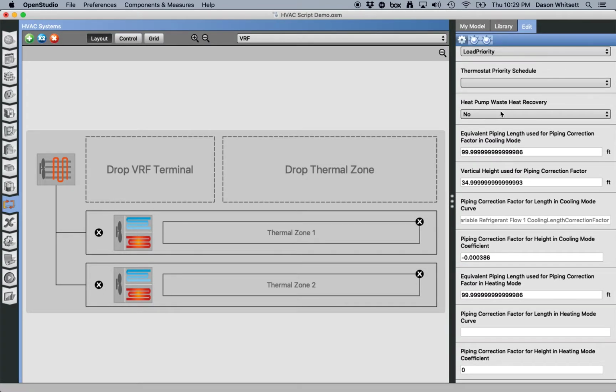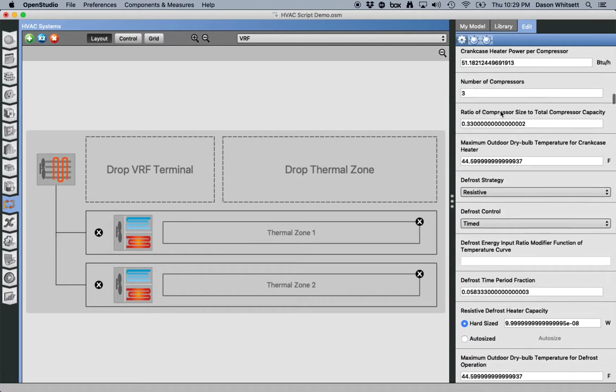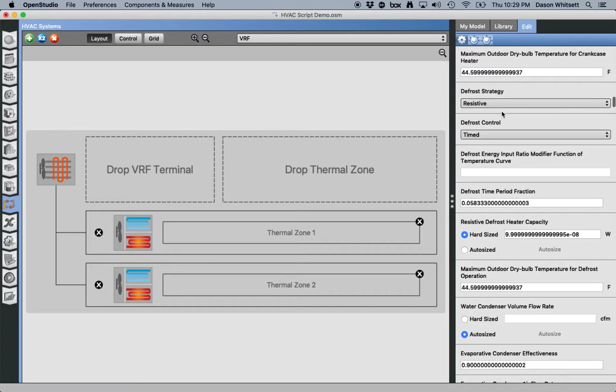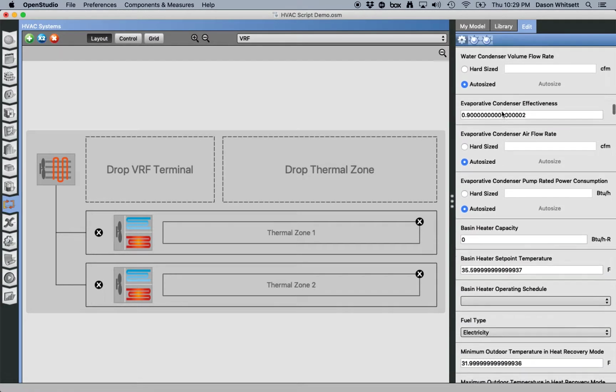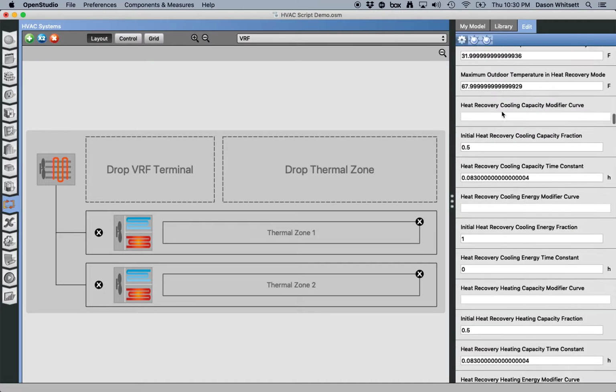We don't have waste heat recovery. There are some other settings that you can play with if you like that are particular to some of the different options with this type of system. But those are the major ones that we need to make sure are set properly.